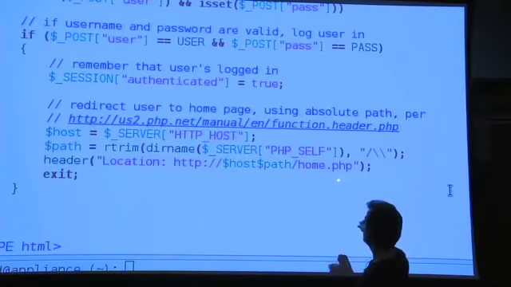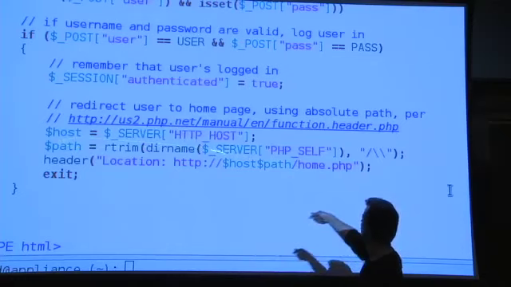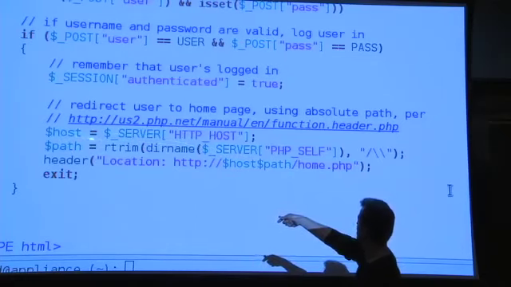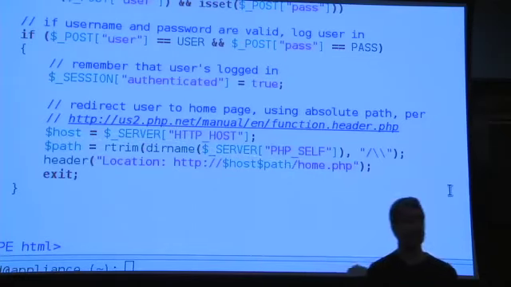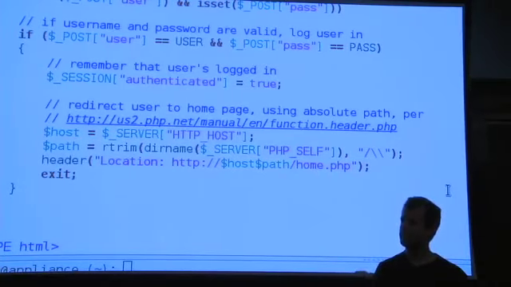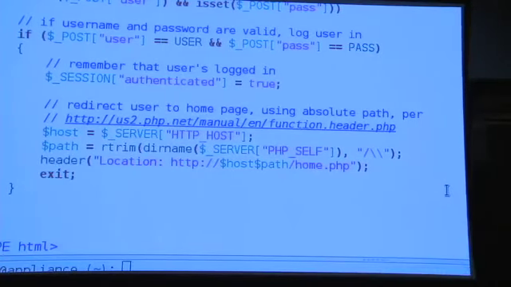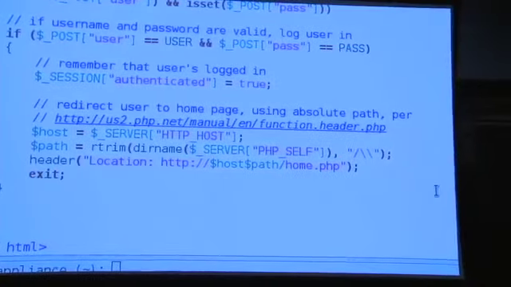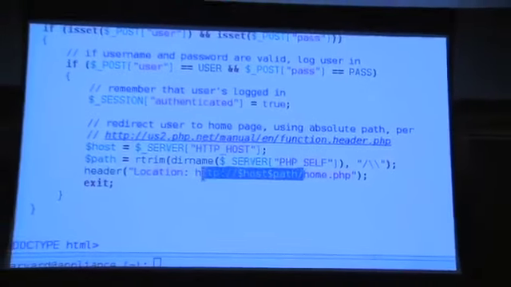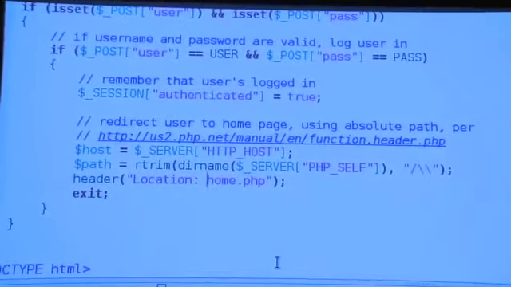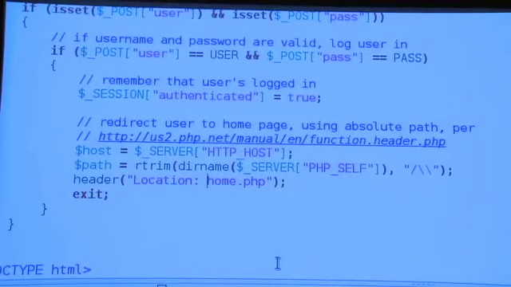Now where did path come from? The previous line. Host came from the previous line. And home.php is hard-coded because that's where I want to send the user. Now as an aside, you will often see this in PHP code, just redirect to the file, and it does usually work. And my God, that line is so much simpler than the story we just told with all this other code. This is not technically correct.